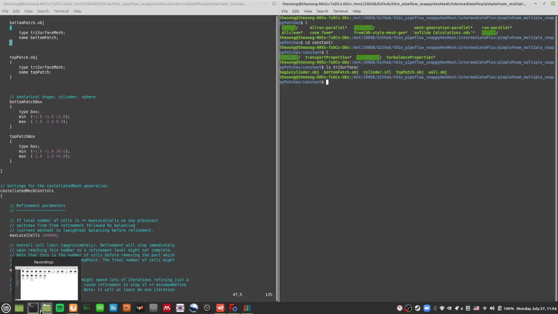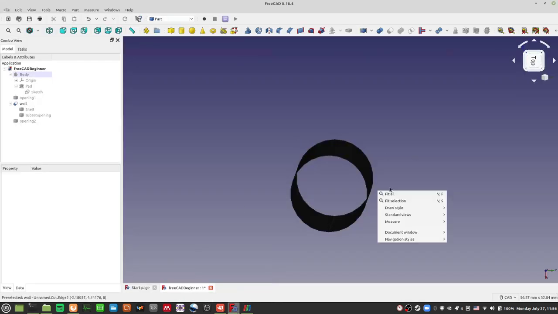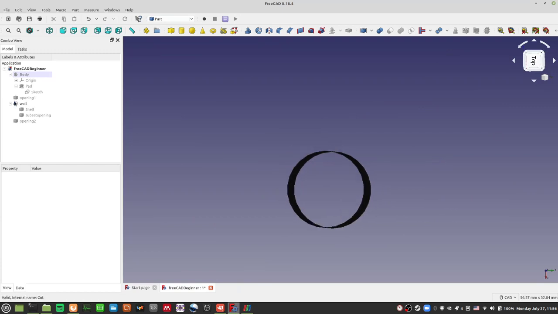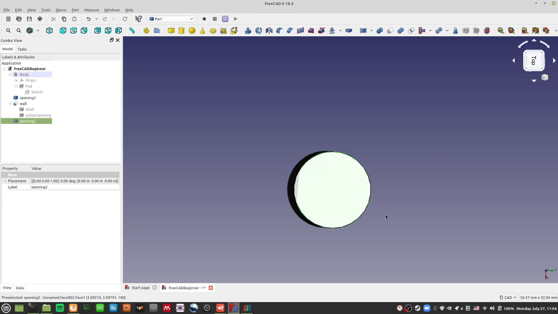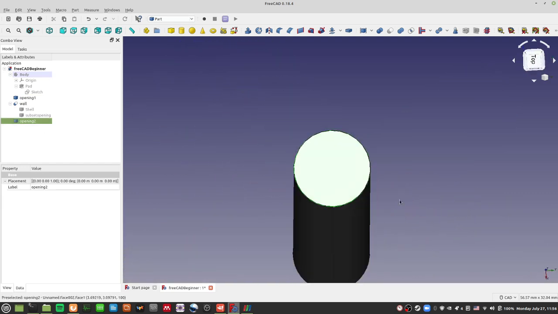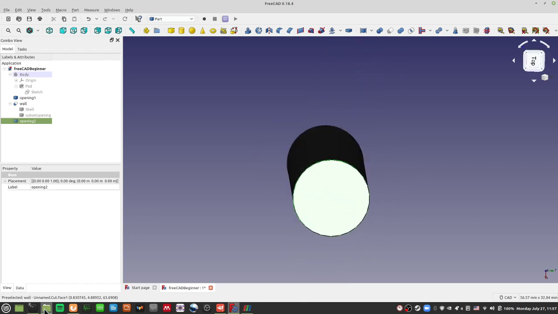Alright, welcome everyone to this OpenFOAM video. In the last video, we were talking about getting those wall shapes and the openings from FreeCAD. We're using FreeCAD to do this particular operation. Now the idea, of course, is to export each of these as separate OBJ files and put them into your tri-surface directory.